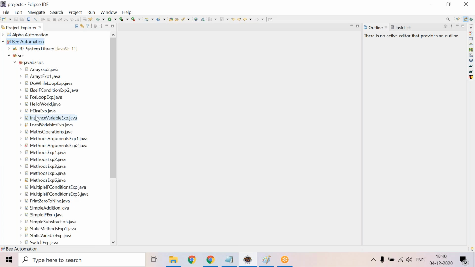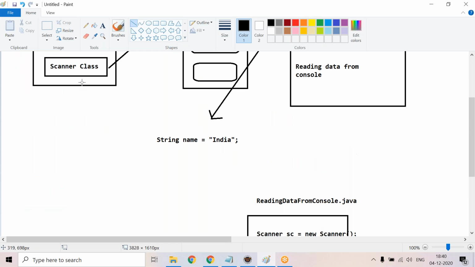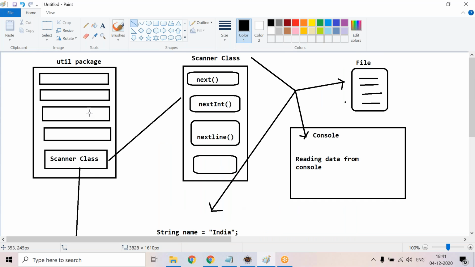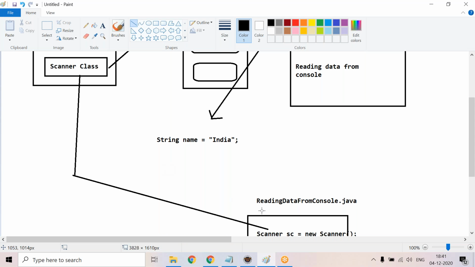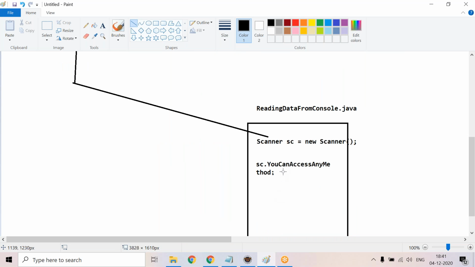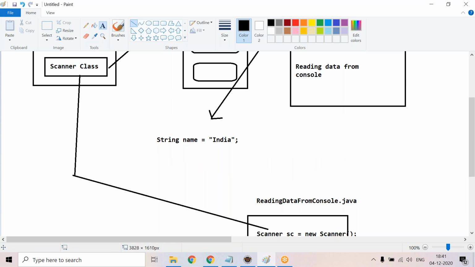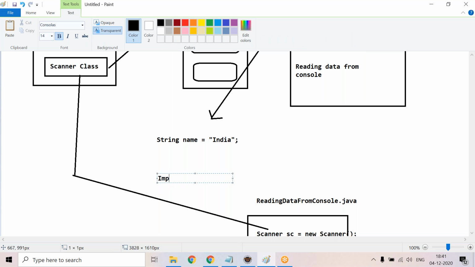You can see that this Scanner is not available in my project anywhere. This Scanner class is coming from util package. Okay, if something is not available in your home, what do you do? You are going to borrow it or you are going to purchase it, right? So here we are not going to purchase the Scanner class from util package. We are going to borrow the functionality of Scanner class. That is technically called importing. So first you need to import the Scanner class.